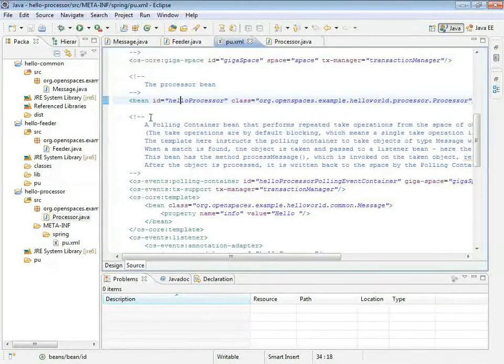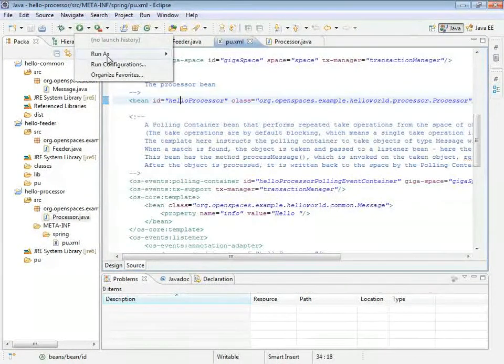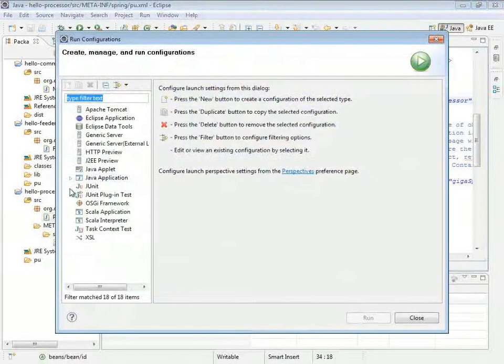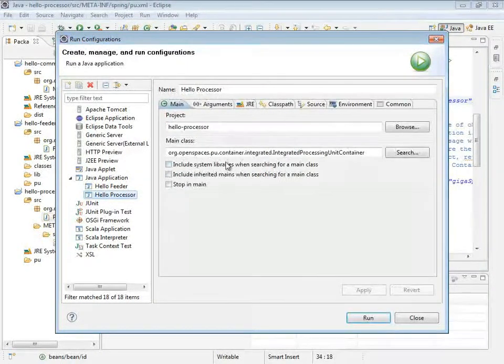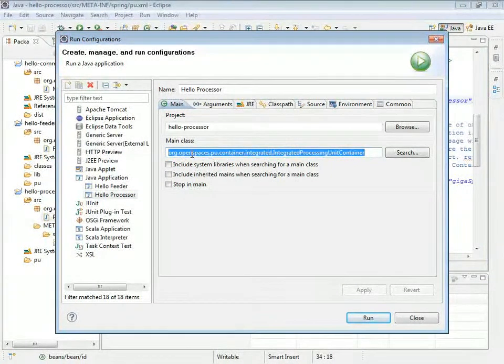So let's see this thing running. First, we'll run the processor. The projects, whenever they come in, come with two different run configurations: the hello processor and hello feeder. The hello processor uses a class that's called the integrated processing unit container. This will load that Spring configuration for us, and then create all of our services so other things can connect to it. So let's go ahead and run this puppy.